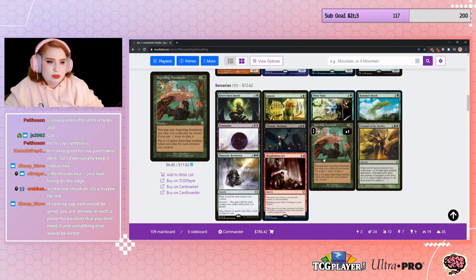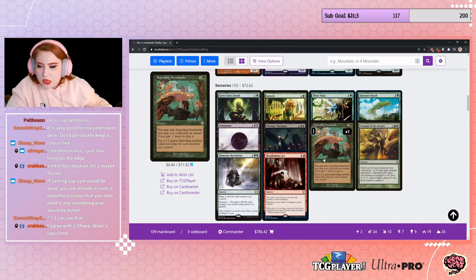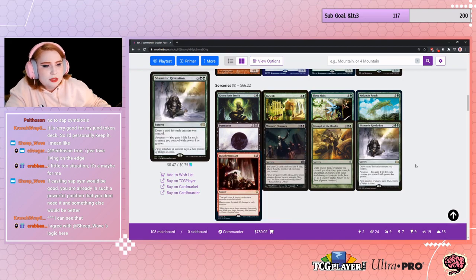I want to keep it. I think I'm going to keep it. I'm sorry. I think I am going to keep it. I don't know. I just really like it. Okay, we'll put it into considering because I really like it.